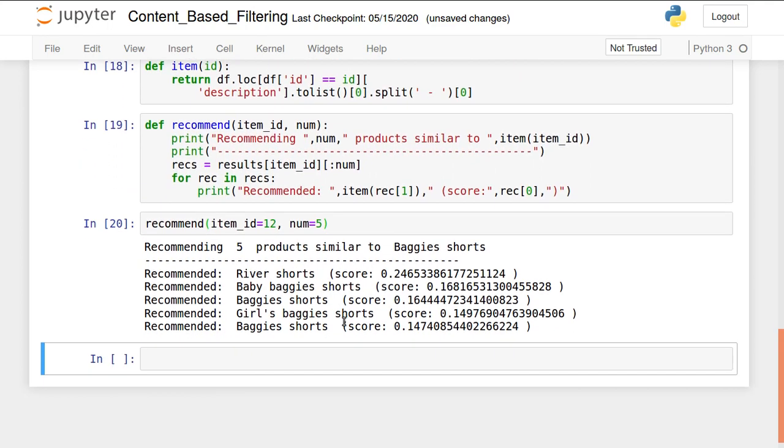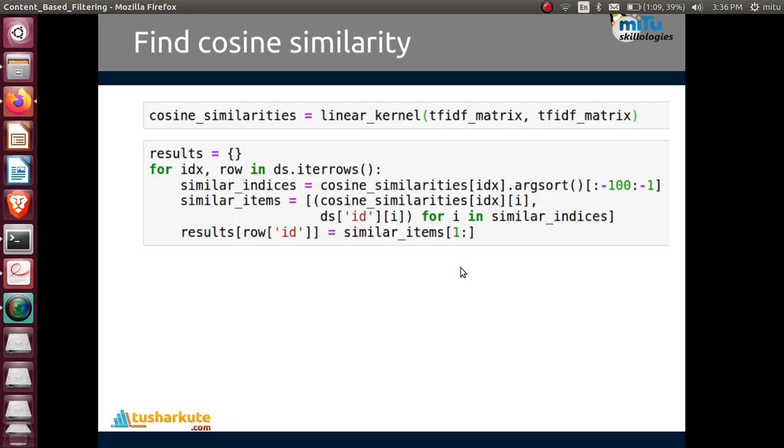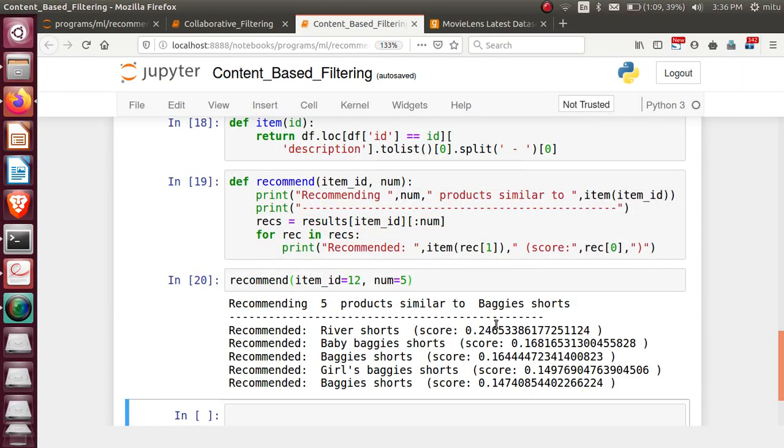Okay, now see, this is how the recommendation system is now working. Check out the recommendations. Now how many recommendations are there? Recommending 5 products similar to baggies shorts. So I got river shorts, their score is 24%. Then babies baggies shorts is 16%, baggies shorts 16, girls baggies shorts 14, baggies shorts again it is 14.